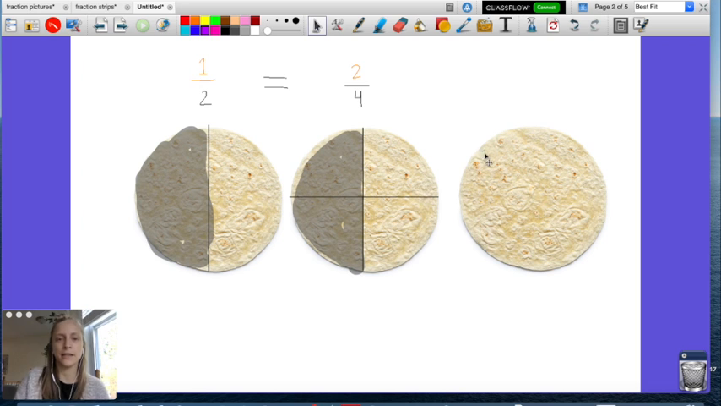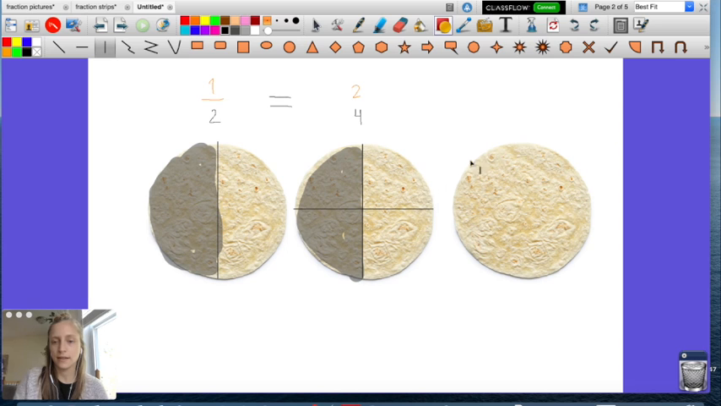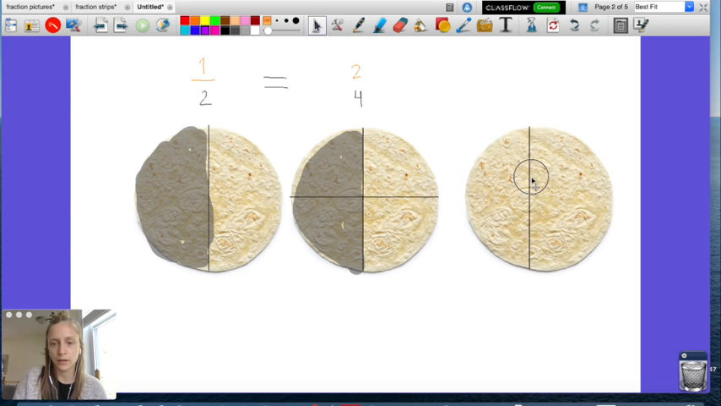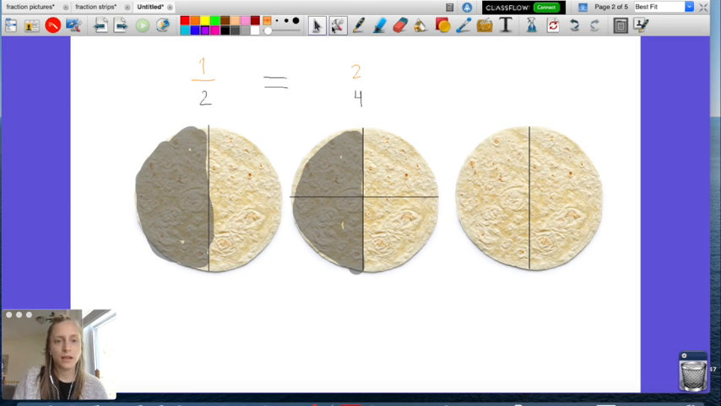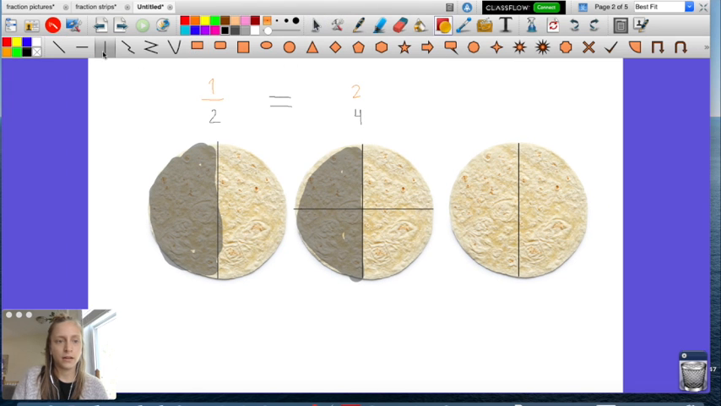Got another tortilla here. This time I'm going to cut it into eighths. So I'll cut it once this way. And I want to make sure that's right down the middle. So I'm going to move that over a little bit. I'll cut it once in the middle this way. And then I'll make 2 diagonal slices right through the middle. Each one is about as equal as I can make them, right?